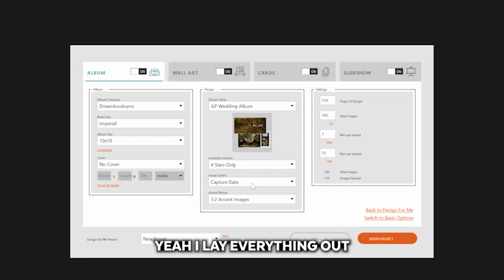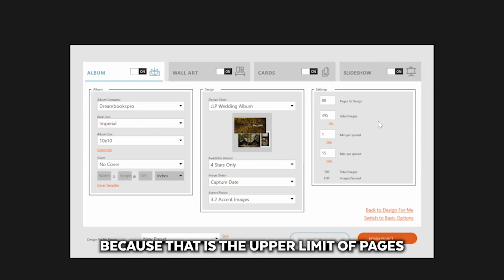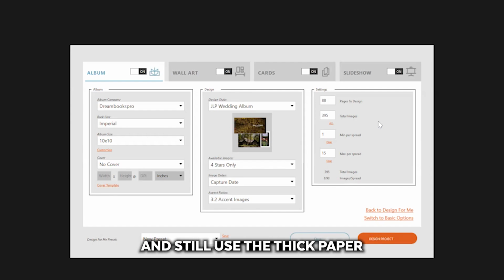Image order, capture date, yep, I lay everything out as it happens throughout the day, and then I do like the 3:2 accent images. Now, okay, I'm going to change the number of pages that we're designing to 88 because that is the upper limit of pages that I can design with Dreambooks Pro, or that I can print with Dreambooks Pro and still use the thick paper, which I really like.